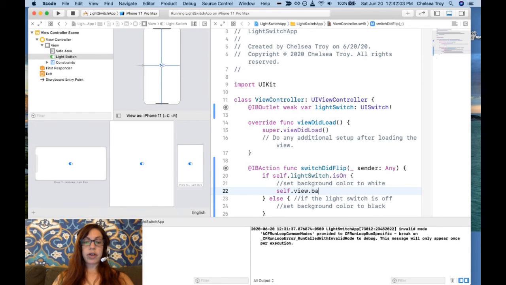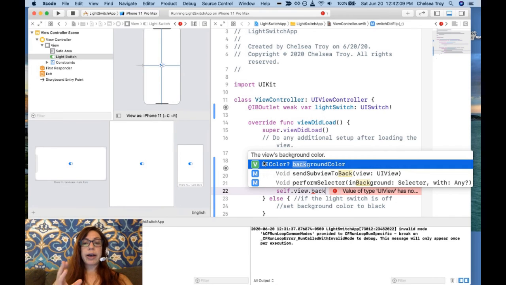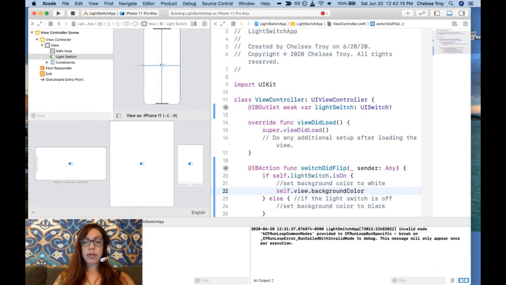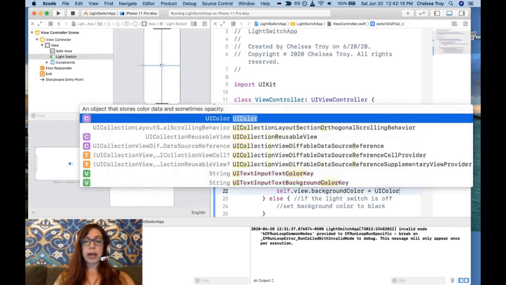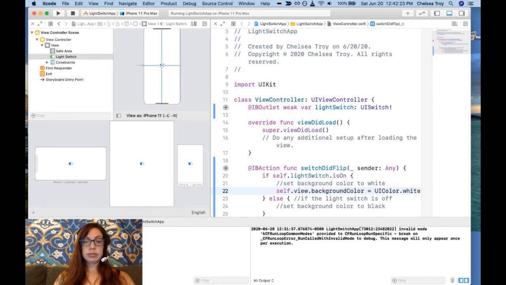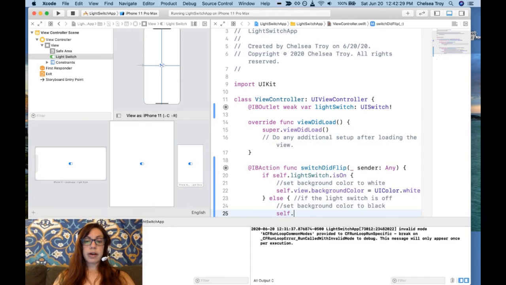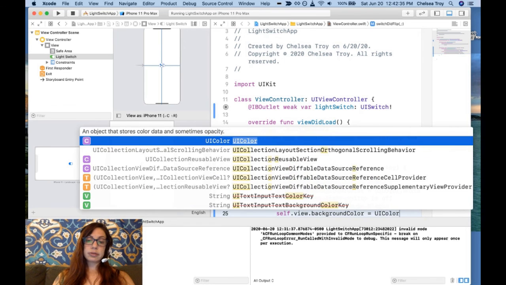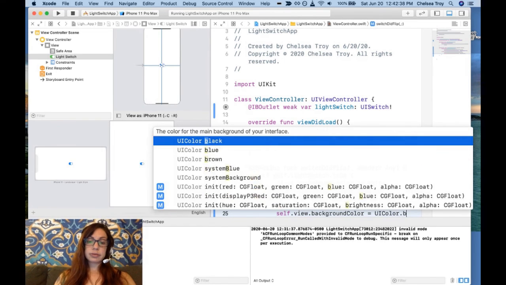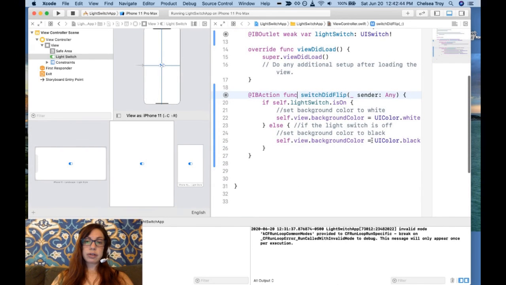Now, if I look at that documentation again, I see the background color is of a type called UIColor. The UIColor is an API, again, provided by iOS to let us specify colors. So I'm going to assign my background color to UIColor dot white. Now I'm going to do the same thing when the switch is off. Self dot view dot background color assigned to UIColor dot black. So there's our conditional logic.